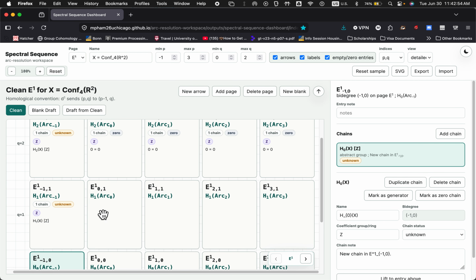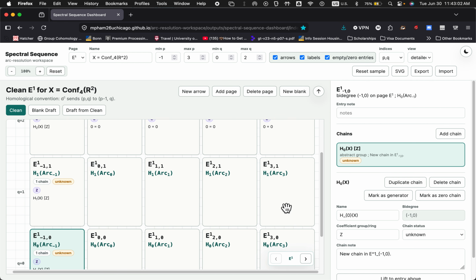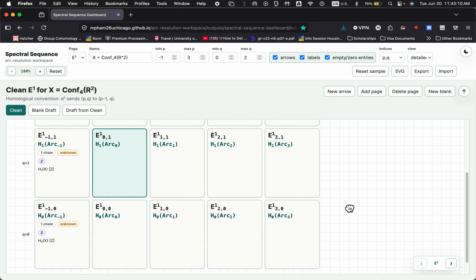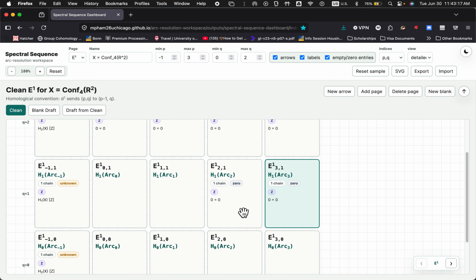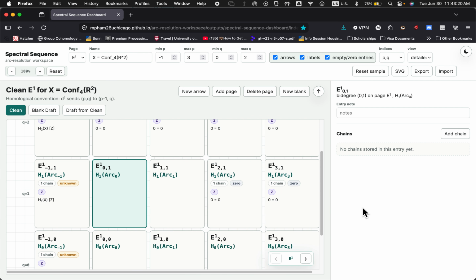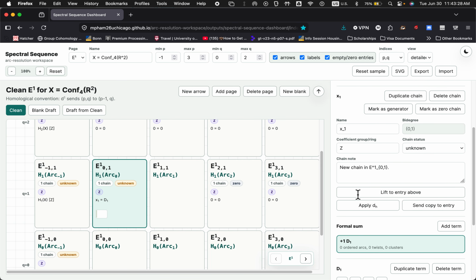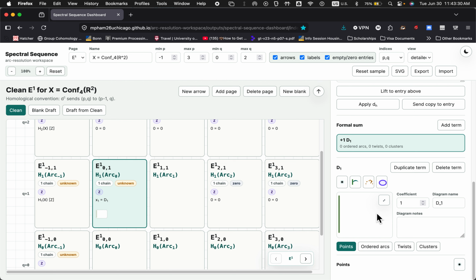Next, I'm going to fill out the zero homology, the first row, which is this. Here, this is going to be 0. This is also going to be 0. And right here, I'm going to add a chain, and I'm going to click on diagram chain, and so I can go down and make a new chain.